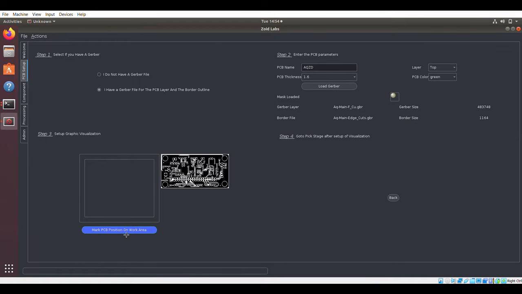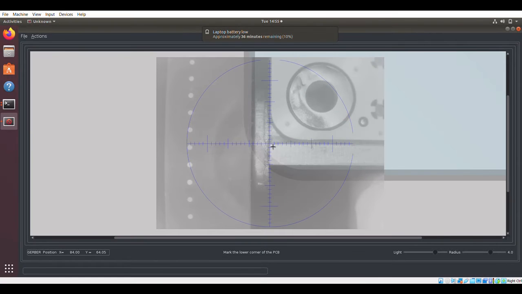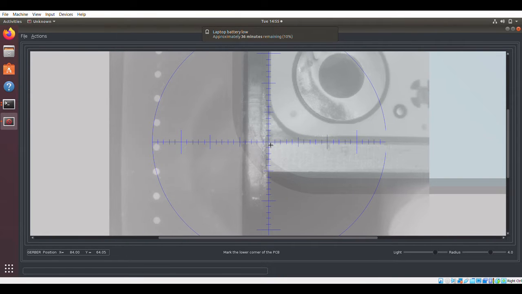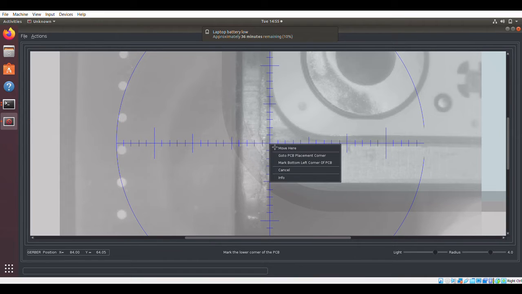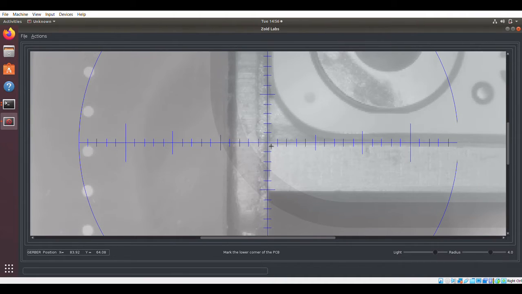Once the Gerber file is uploaded, click the option Mark PCB position on the work area. The machine moves the camera to the bottom left corner of the PCB workspace. Now use the right click on the mouse and Move Here command to move the camera center marker to the approximate bottom left corner point of the PCB. Right-click, select Mark the bottom left corner in this page.